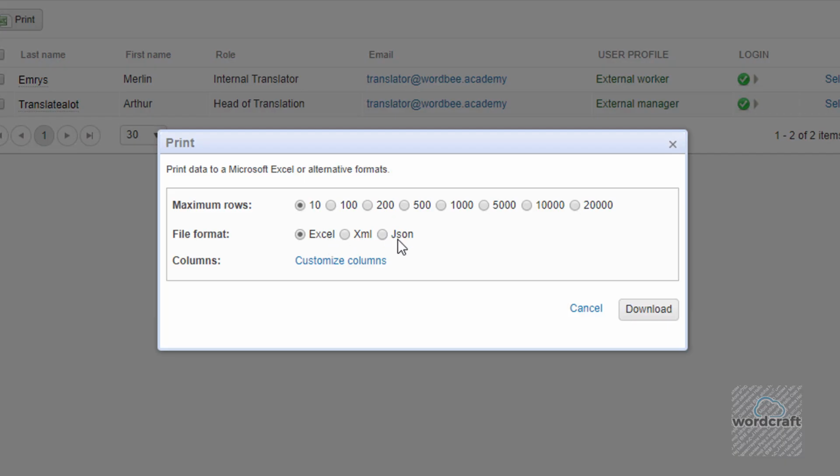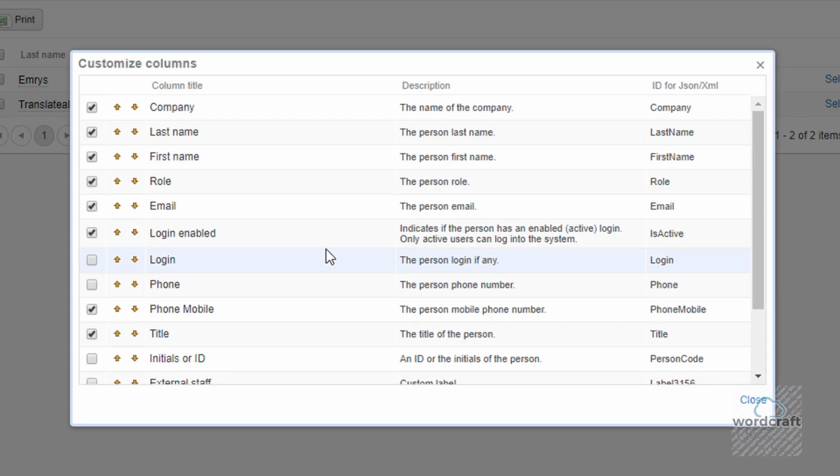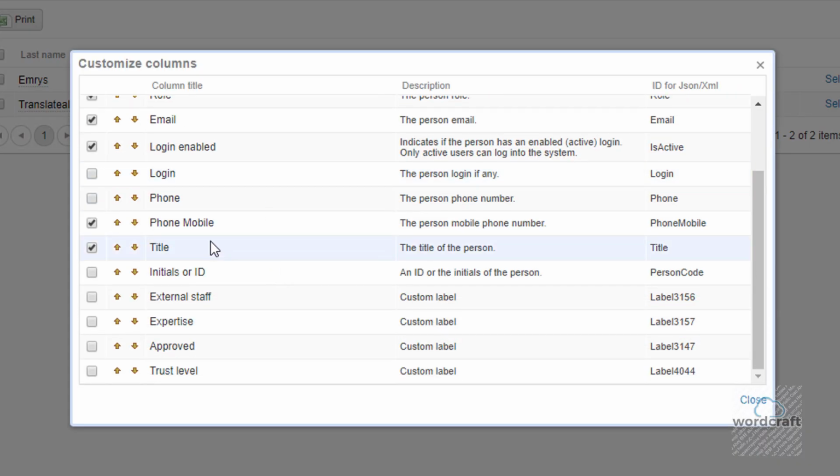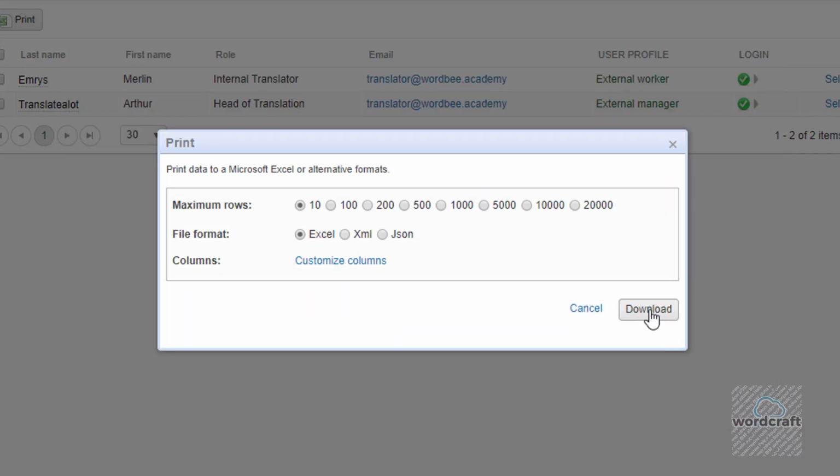Clicking on Customize Columns will open another menu. Here you can choose what information to include. Just check and uncheck the boxes. You can also determine the order of the information. Simply use the arrows to move it up or down on the list.